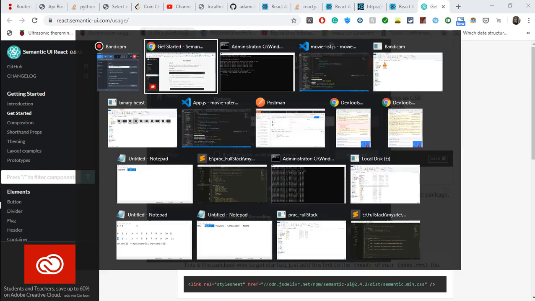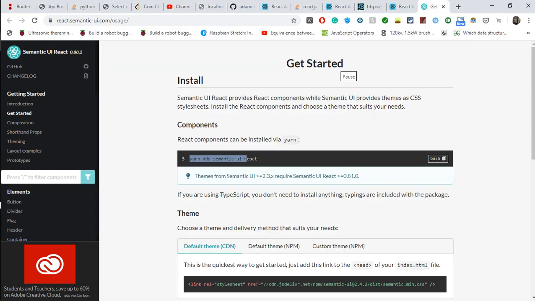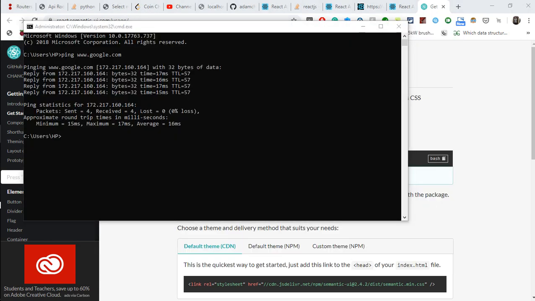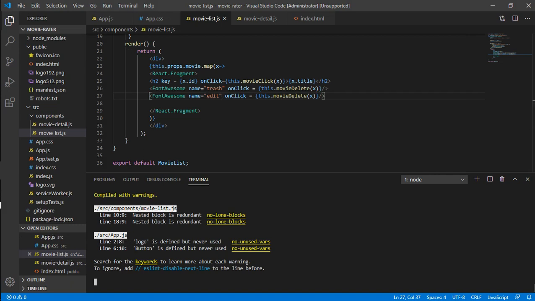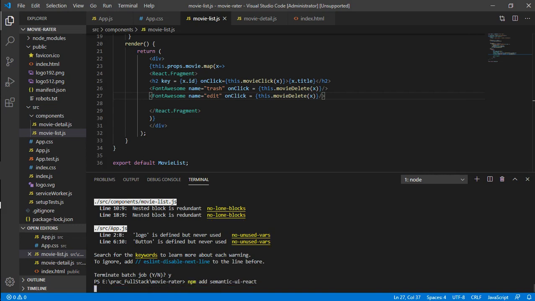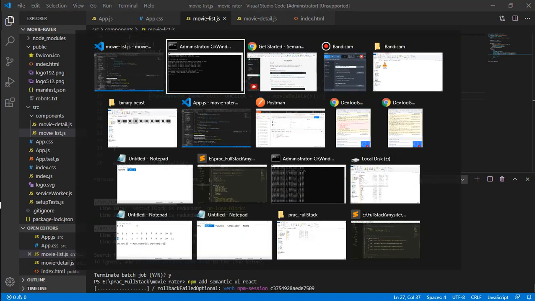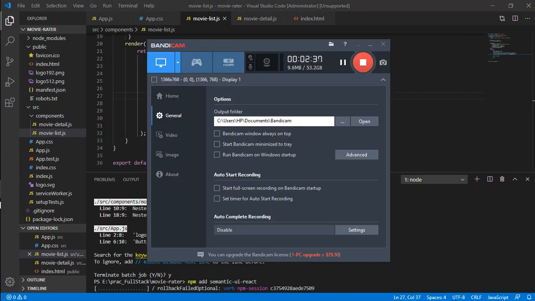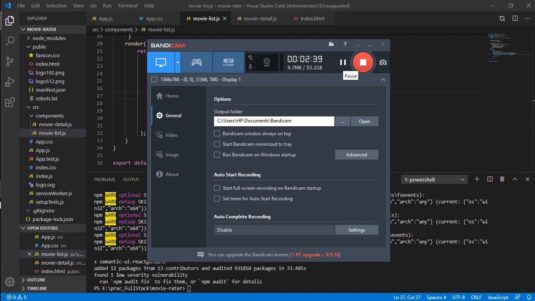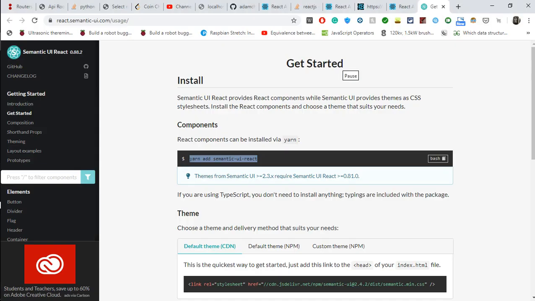Okay, finally the net connection is fixed. So if you want to install Semantic UI, I'm just pausing the server for a bit, and we need to install. You can either use yarn or you can use npm. Both of them will work fine. We need to wait till the installation is complete. It will take some time. I'm just pausing the video again. Okay, Semantic UI is being installed.